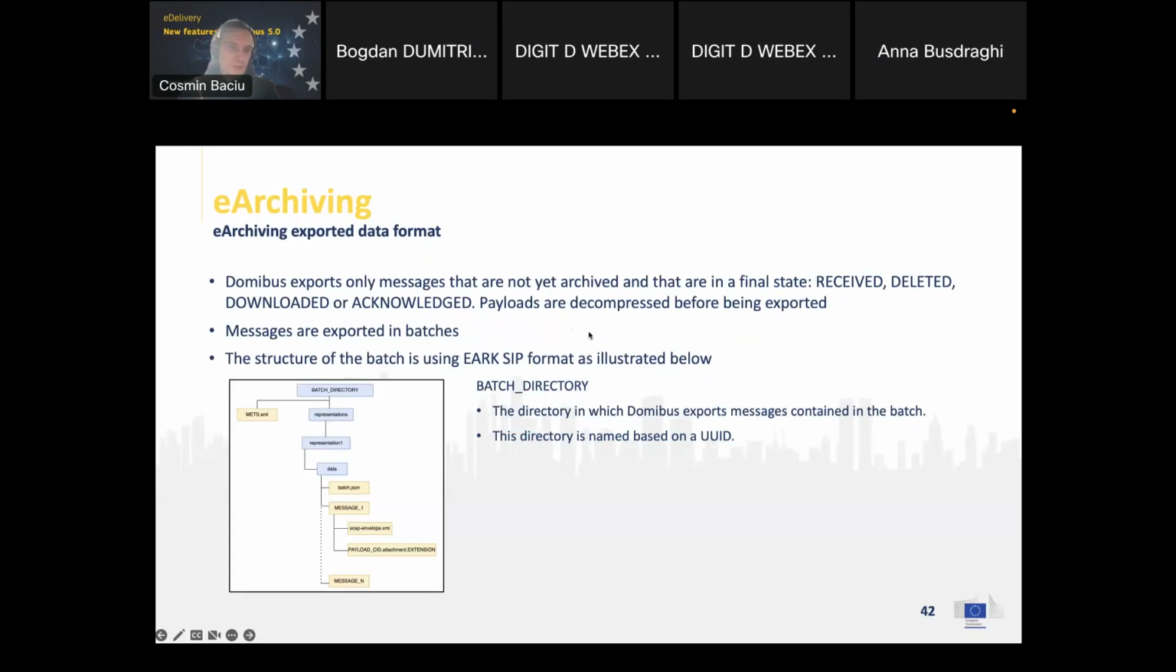So all the messages are exported in batches, not one at a time, and each batch has the structure of an E-ARK format. E-ARK is a format which is used in the e-archiving industry. It's a standard. So this is the structure of a batch. You have the batch directory, which contains a METS.xml file, which is also a standard from the e-archiving industry.